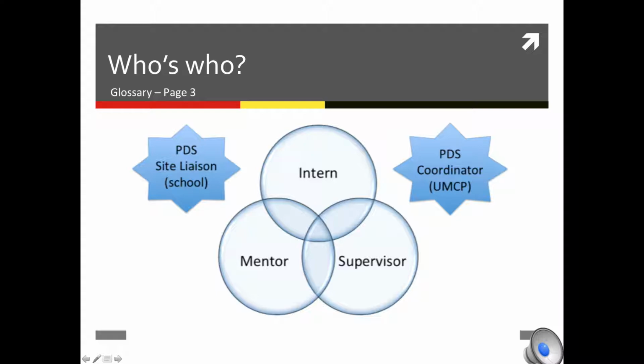There are other key players hanging out here on the outside. The PDS site liaison is the faculty member within each partner school who is designated to be the point person for that partner school. It will vary by school whether you will interact with that person really at all. The main person you are definitely going to be interacting with is your PDS coordinator based here in College Park, and those are specific to each certification area. So you've got your certification area person who's going to be working closely with you and all of the interns and all of the mentors.